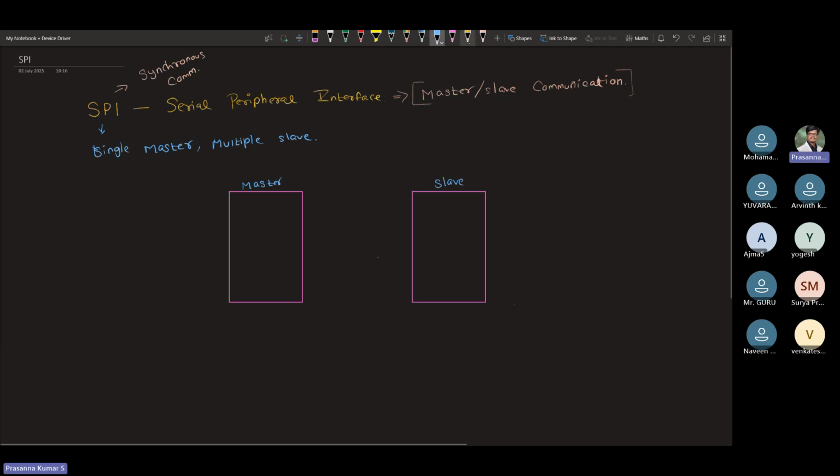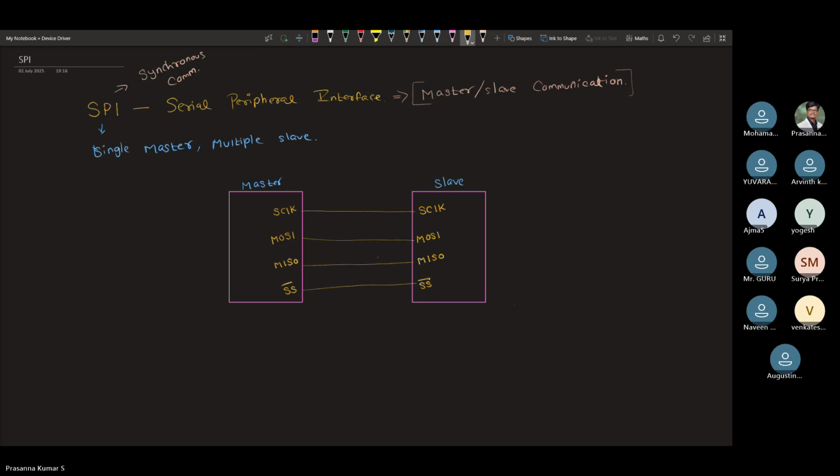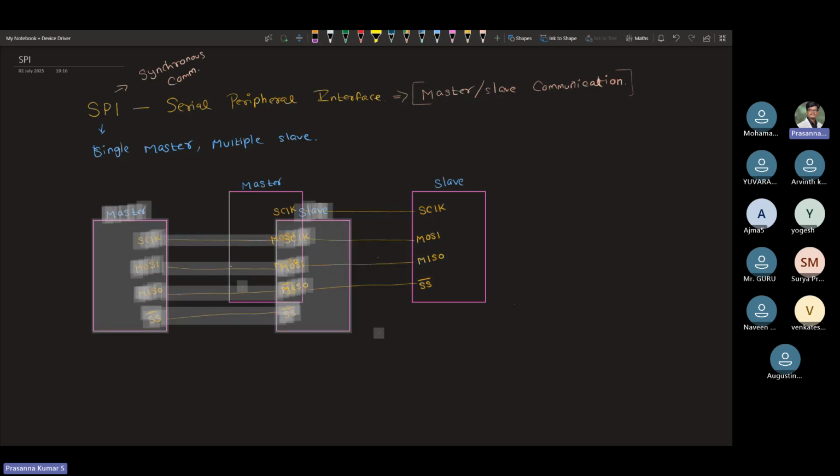So this SPI has 4 pins. Here we'll be connecting from master to slave by using 4 different lines. First one, since it is a synchronous communication, we require a clock pulse, right? So this is a serial clock. Next we have something called MOSI, and next one is MISO. The last one is SS bar. SS is nothing but slave select, or we call it chip select. So there are 4 pins available in SPI communication: serial clock, MOSI, MISO, and SS.